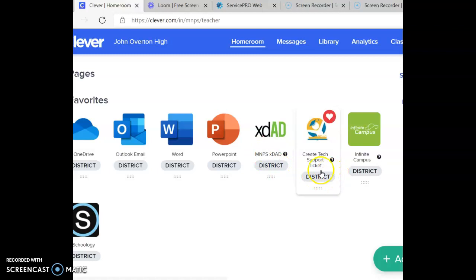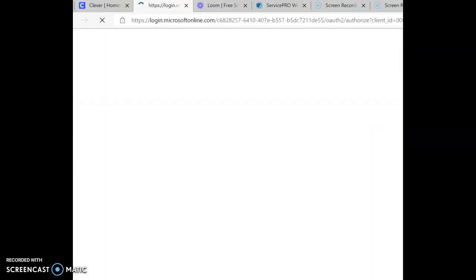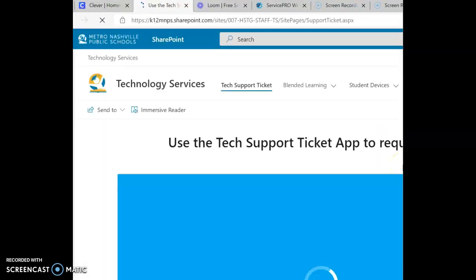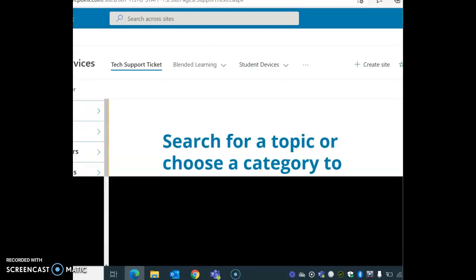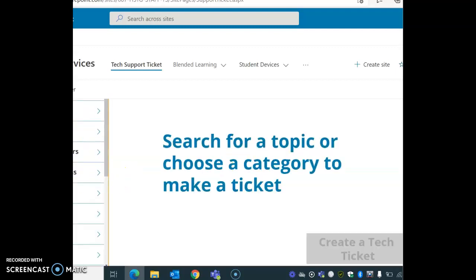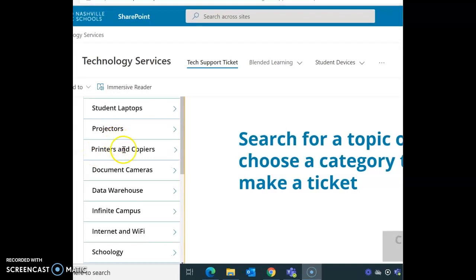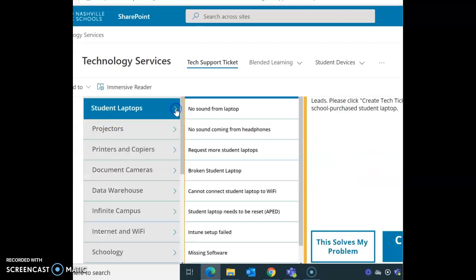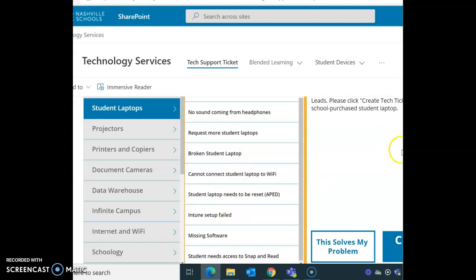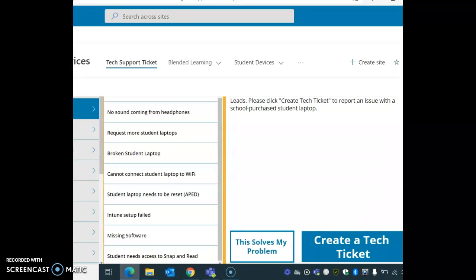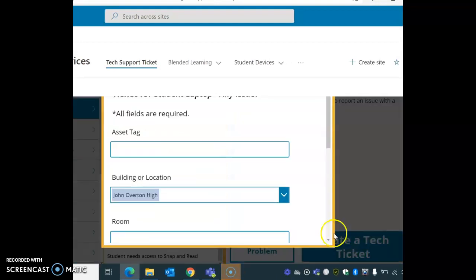and it looks like this: create a tech support ticket. If you go in through My MNPS, it's a little more complicated than this one is. So it looks like this. It's going to ask you, is it a student laptop, projector, whatever. So if it's a loaner, you'll just do student laptop. You can see if any of the problems are here. If not, if you don't see your problem, you will just create a tech ticket.